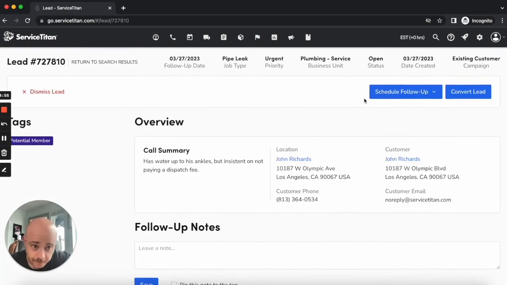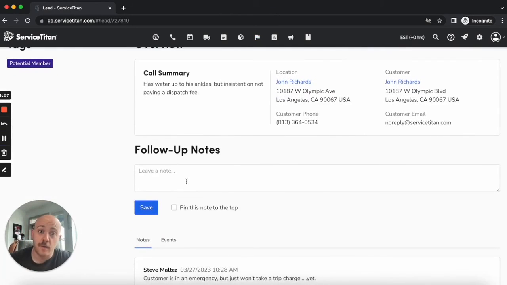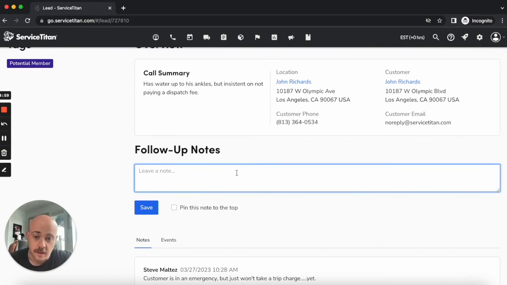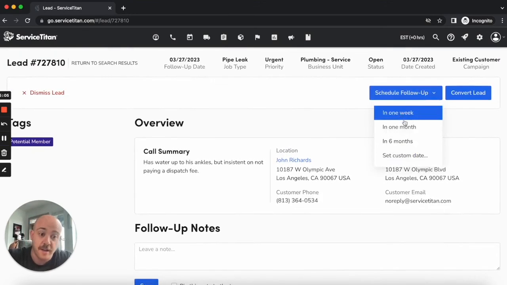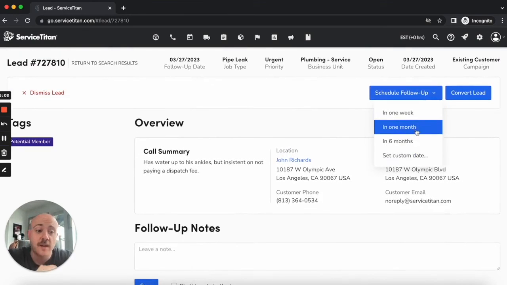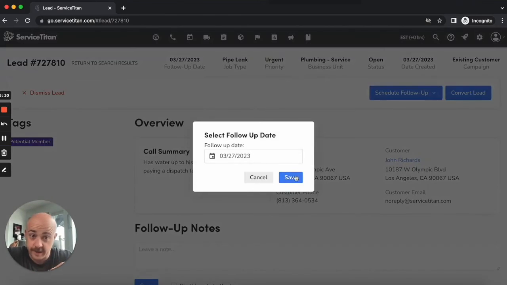Once I click in, I can make a phone call out to this customer and leave a note on what happened, like unreached, and pin that. I can now set another follow-up, say we'll give them a call in a week, a month, 6 months. Heck, we could say, give them a call later today if we really needed to.